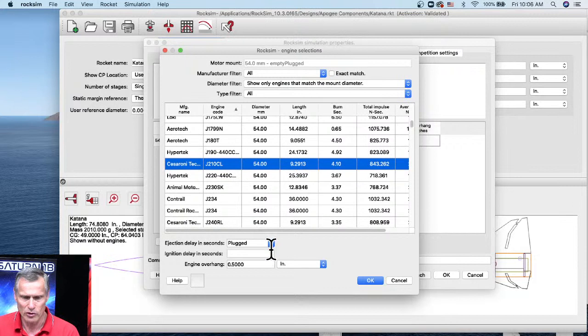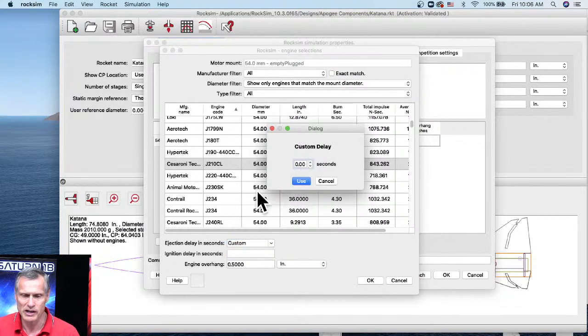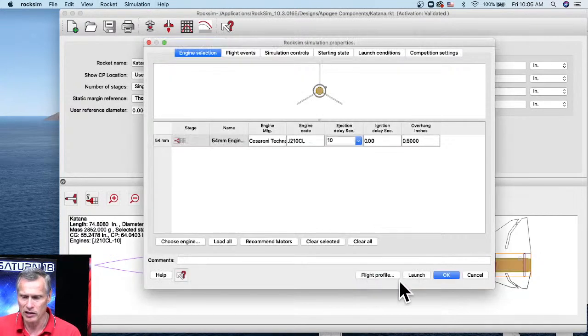Right now it's a plugged motor, and this is set up to do dual deployment. You could use a plugged motor if you want. You can also choose a delay. If you want to change the delay, you can either just type in a number, or you can select custom. Custom brings up this screen, and then I can set my delay just by clicking on the buttons. So right now I'll choose a 10-second delay, and then click OK, and the motor is loaded.